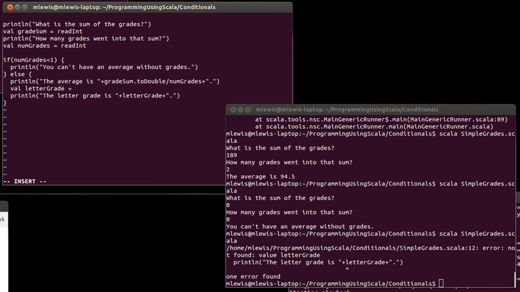So letter grade equals, how are we going to do this? Now, to keep it somewhat short and simple, I'm going to use a standard scheme: above a 90 is an A, 80 to 90 is a B, 70s are Cs, 60s are Ds, and anything below a 60 is an F.